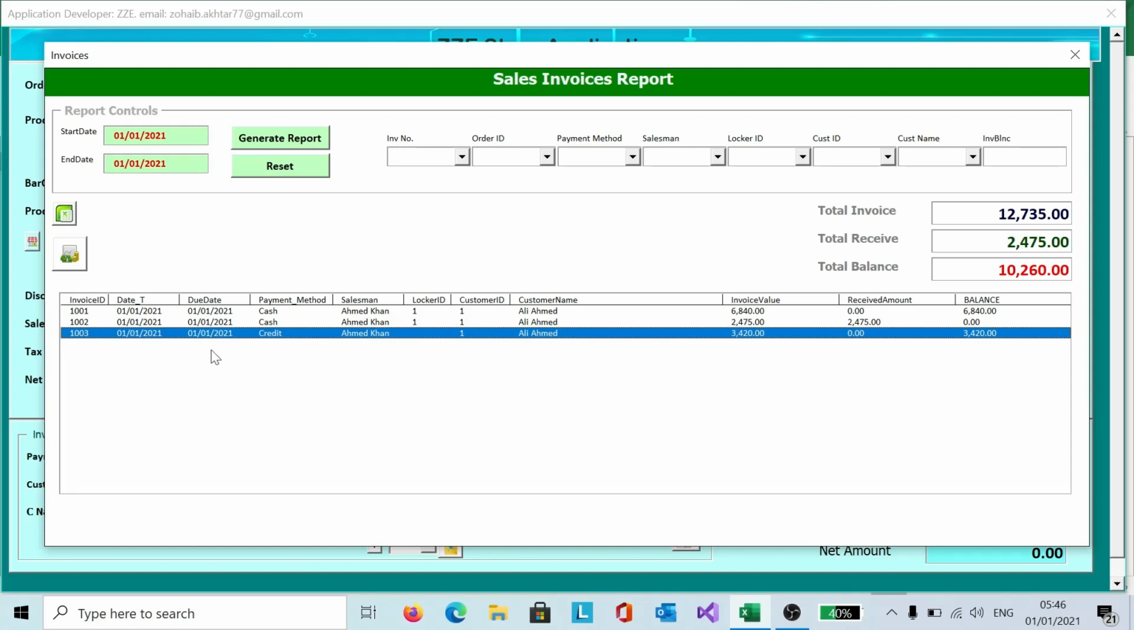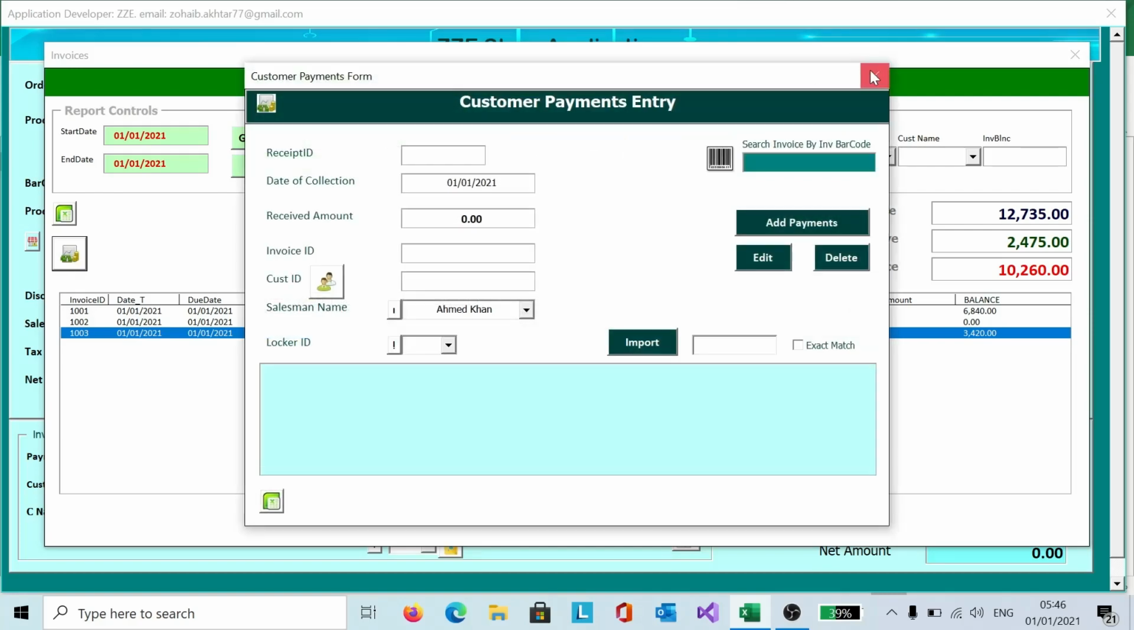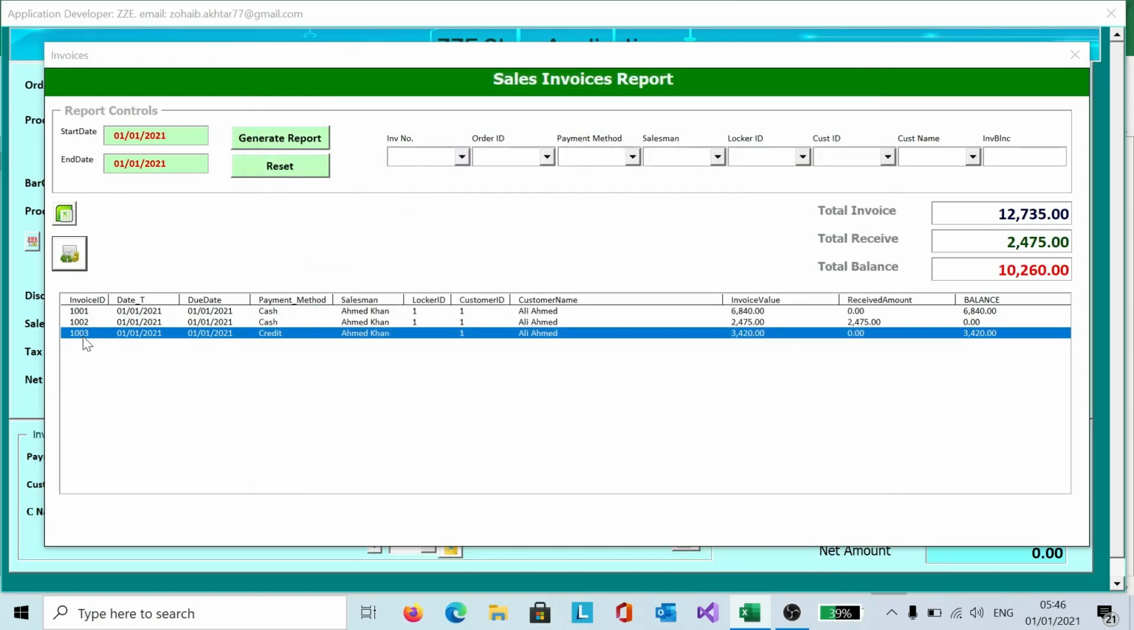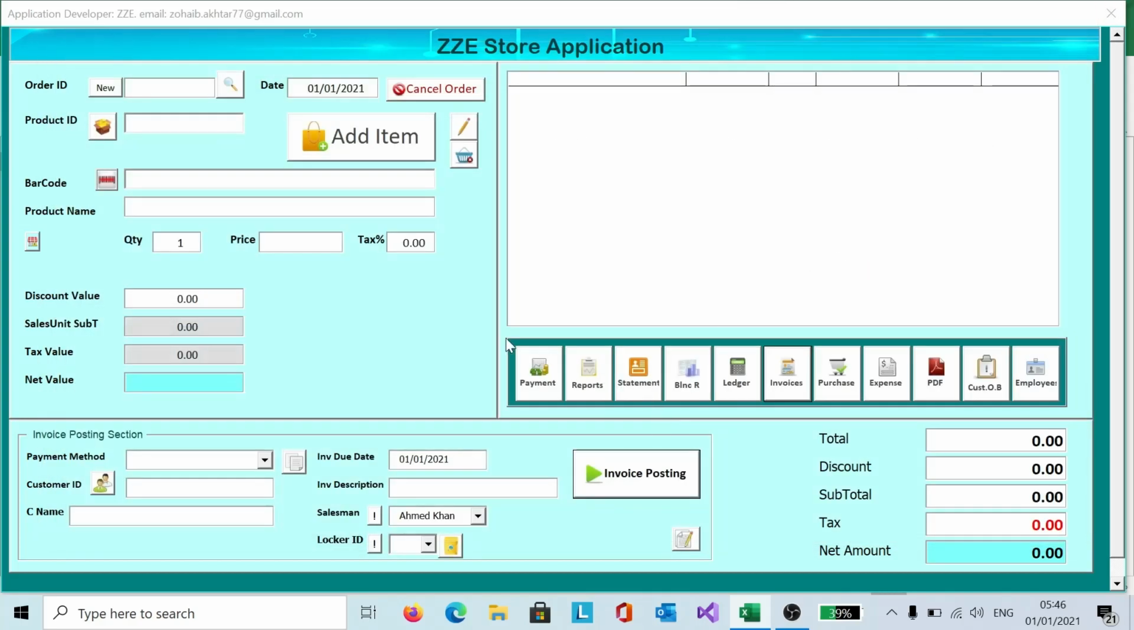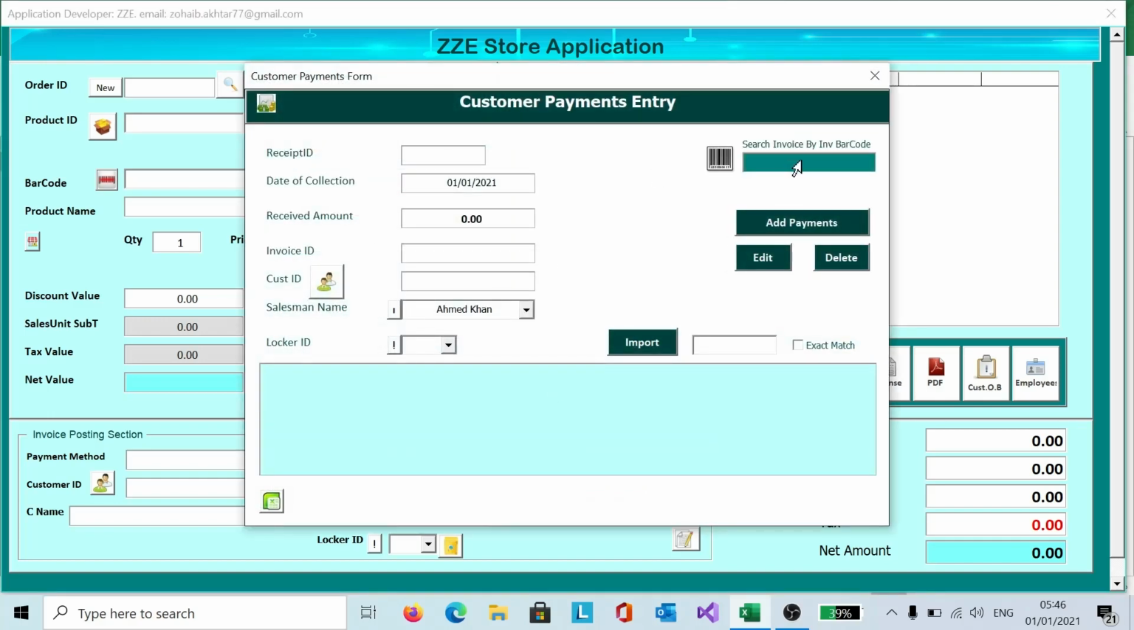For example, this customer now wants to pay. Before, he purchased from us on credit. Now he wants to pay the payment. So you can just click here, payment form, or just check the invoice ID, 1003. Then go to payment here and search for your invoice 1003.